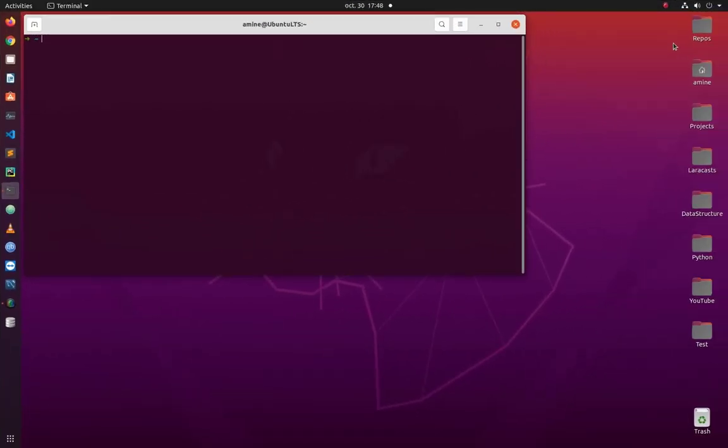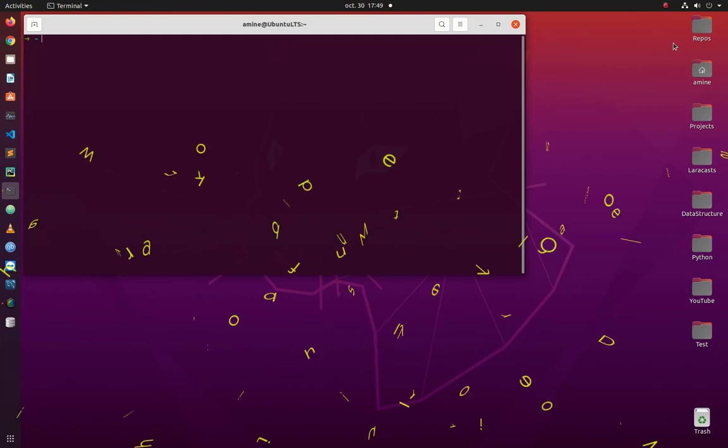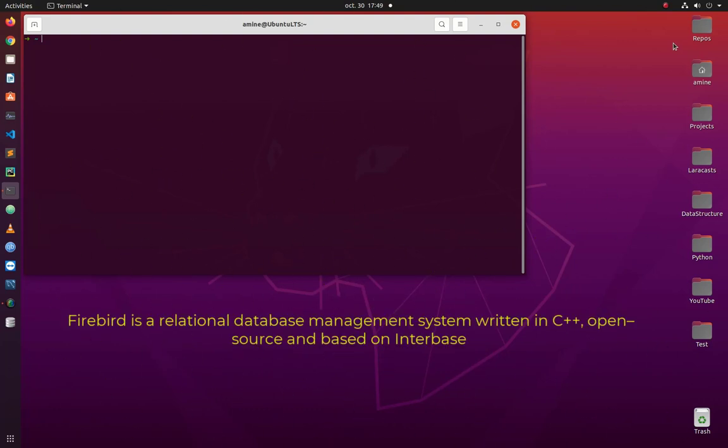So actually Firebird is less known than the most popular SQL databases like MySQL, MariaDB, PostgreSQL, okay? But it's also used in many different projects and large projects. It's actually based on Interbase, which is another old database. It's a relational database, okay? So let's get started in order to install it and use it in Linux.